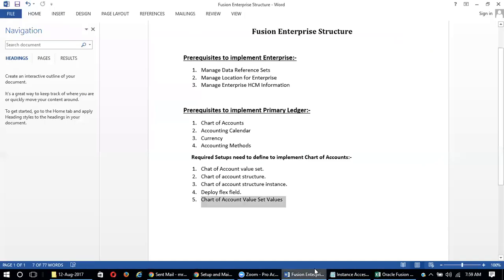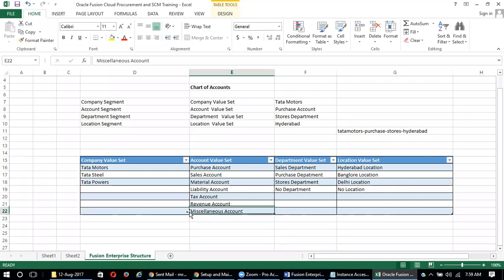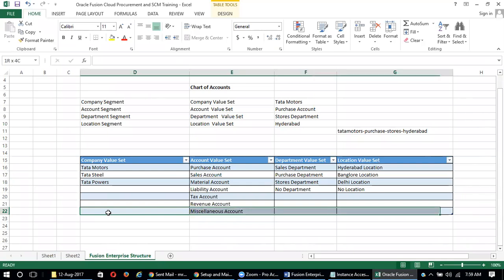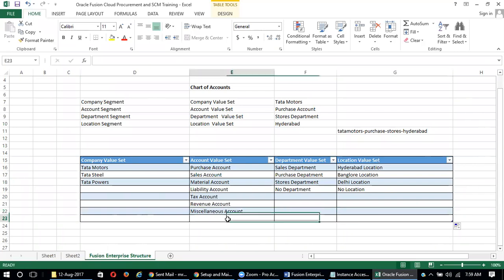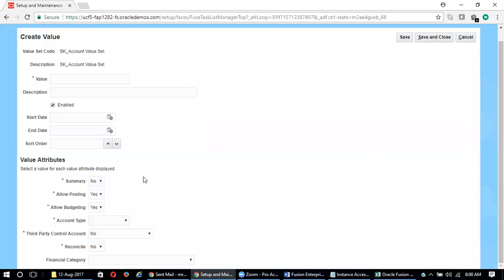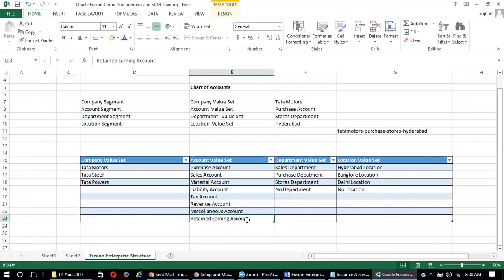We can define our own account types also. And we'll add one more account actually. One more mandatory account we'll add: the retained earnings account. I will create this one first. So why this retained earnings account? To create a ledger, the retained earnings of our business is mandatory. So for that, we need to define a retained earnings account value.